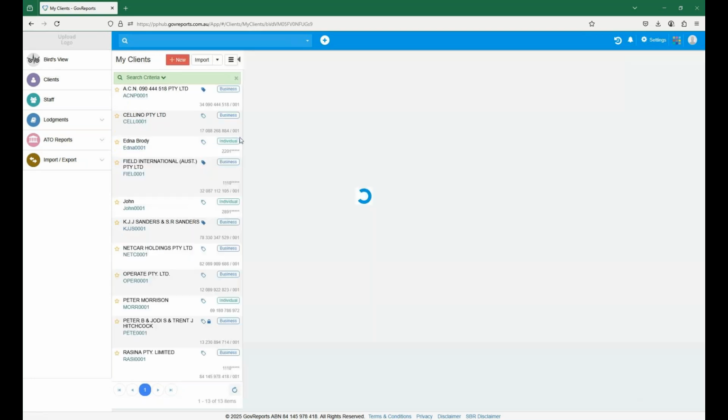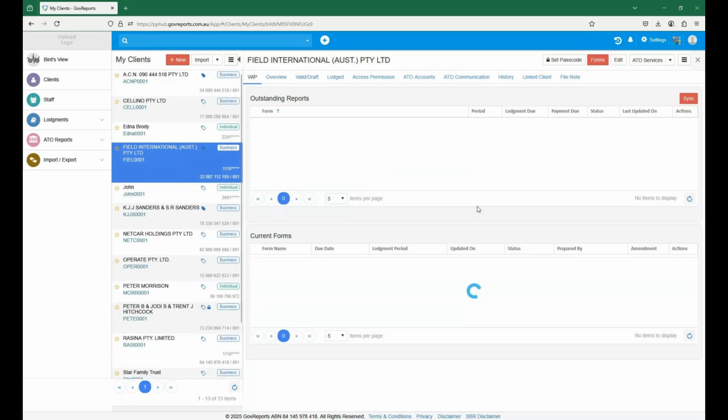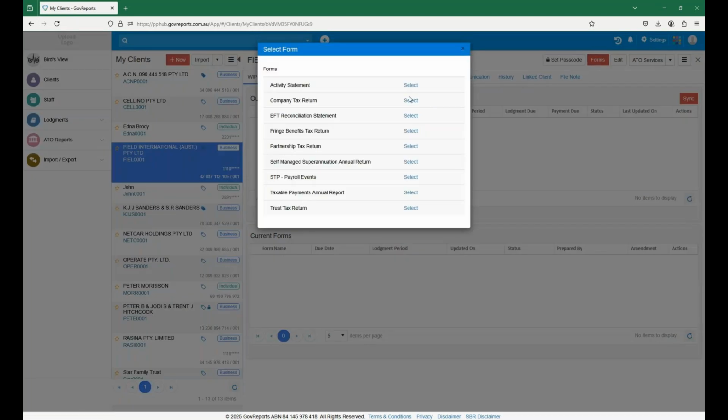That's new information. So I'm just going to choose the same client, go to the forms, and select the company tax return.